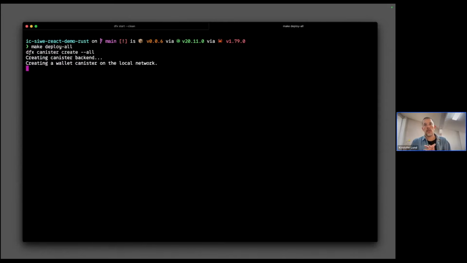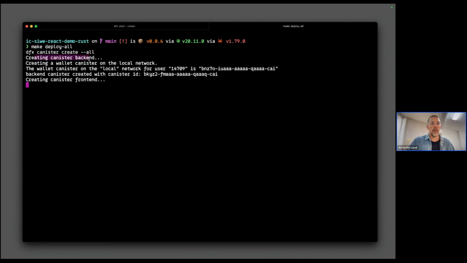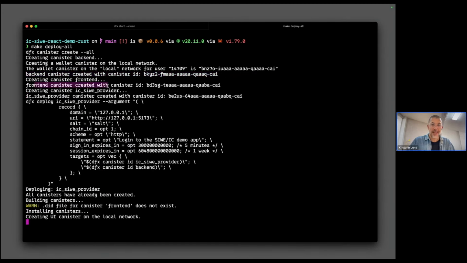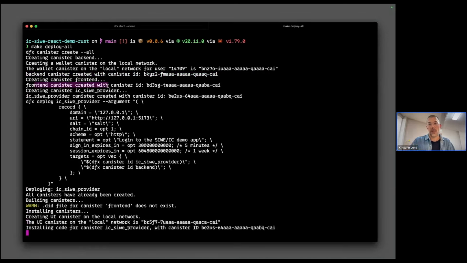And this will take a few seconds when the project builds and installs all the dependencies, etc. So we can follow along, see what happens. We create the backend canister. There's the backend canister. We created the front end canister. So first we just create sort of the placeholders for the canisters. These are the principles that I mentioned before, these identifiers. So these two canisters have their identifiers, and then finally we have the provider canister, which comes with a bunch of settings.